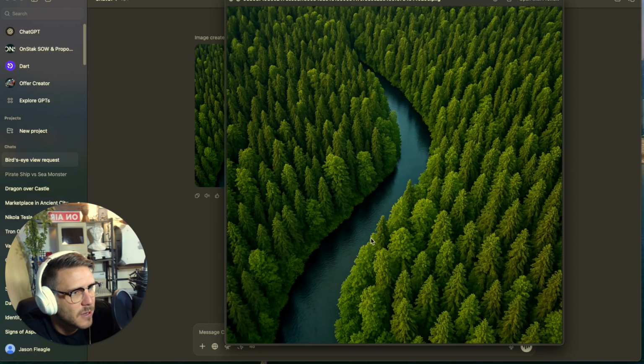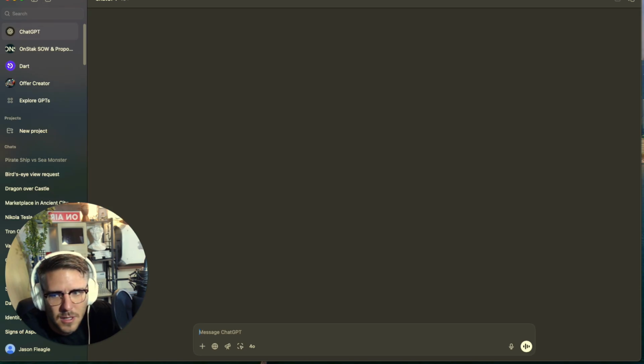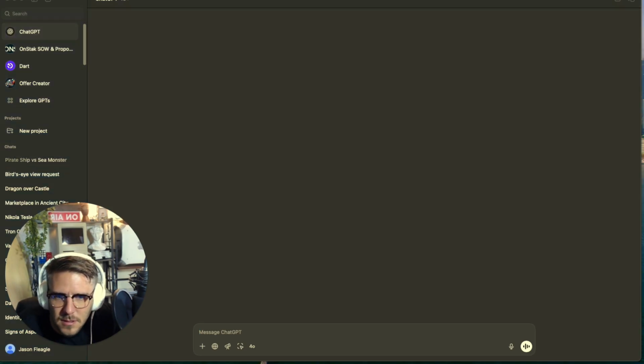Wow, look at the water. The lighting seems to be pretty good with the shadows too on that. Very impressive. All right, let's create a new one here. So let's do incorporating some text. Let's test that.